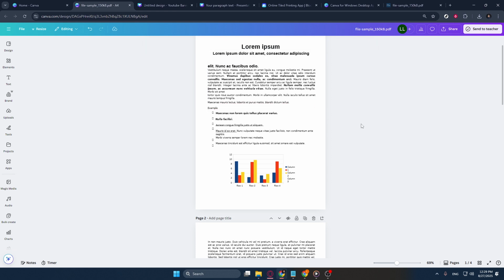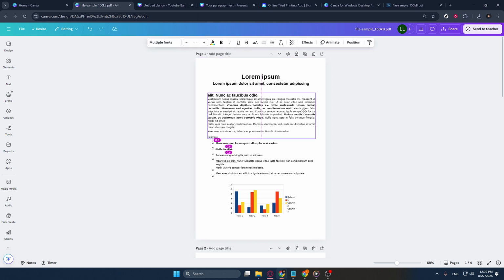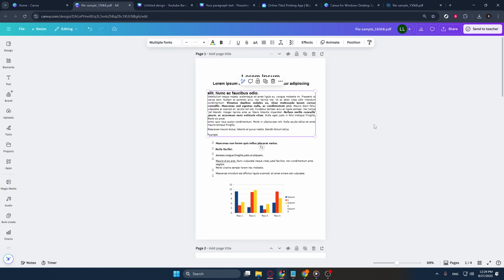What used to be a static, unchangeable document can now be manipulated and improved upon with ease. This process shows just how streamlined and empowering working with digital design software can be. I hope this tutorial has demystified the process for you and provided the confidence you need to start editing PDFs in Canva like a pro.